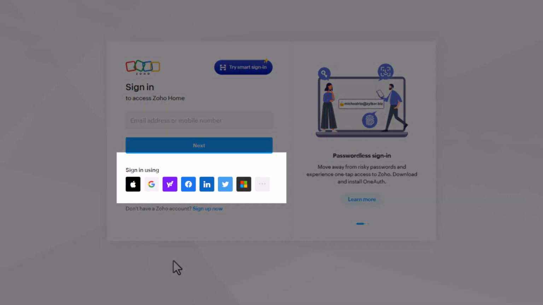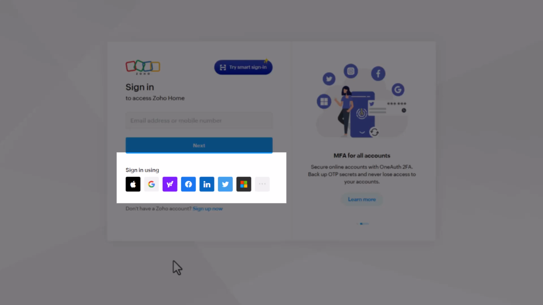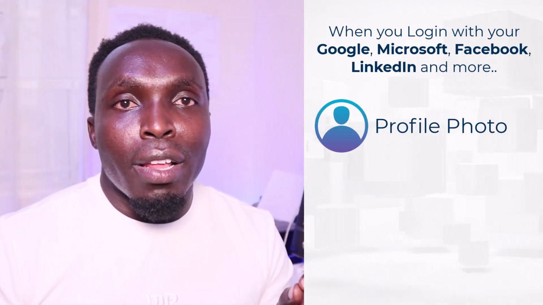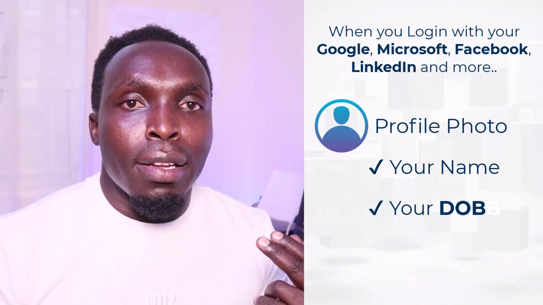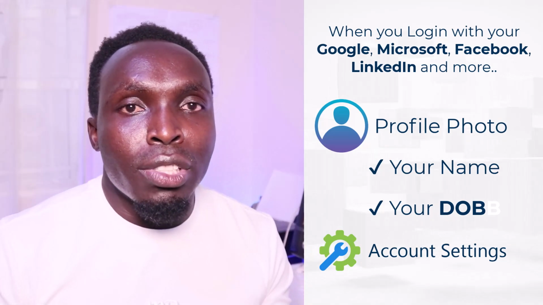If you log into a website using your Google, Microsoft, Facebook or LinkedIn account, you authorize that website to access your account information, which includes your profile photo, your name, and your date of birth, including your account settings. This is not secure, considering that you don't know the website that you're logging in to using your account information, as well as you don't know how safe your data will be in that website.